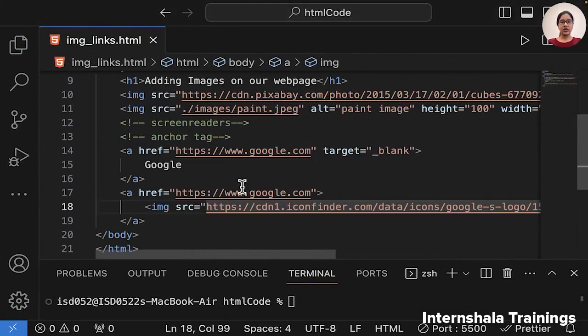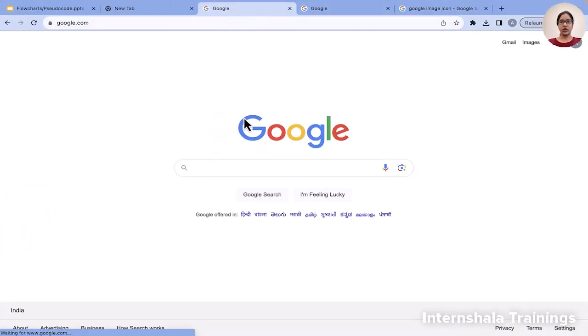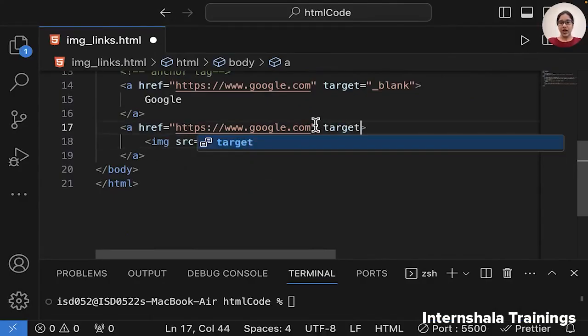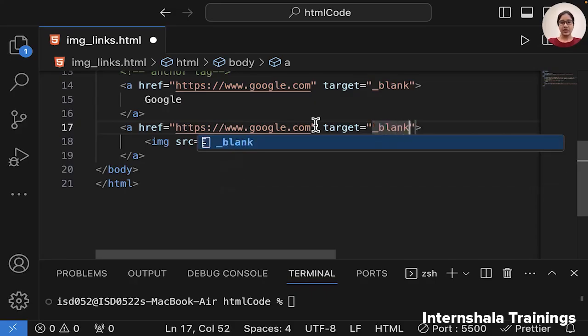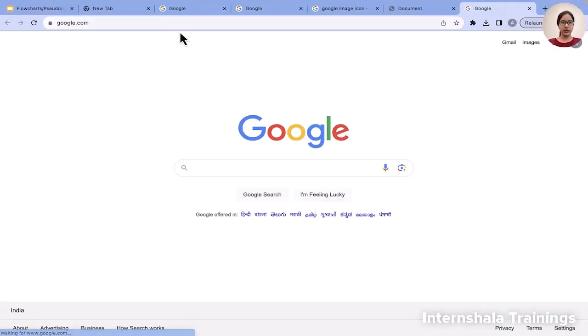And suppose I have this image, but as soon as I click on this image, I want to open google.com. So you can do this as well. That means you can add a link to an image as well. Again, if I want to open it on a new tab, I can do it like this. So I can say this and make it as blank. Now if I click on this, it is opening in a new tab.